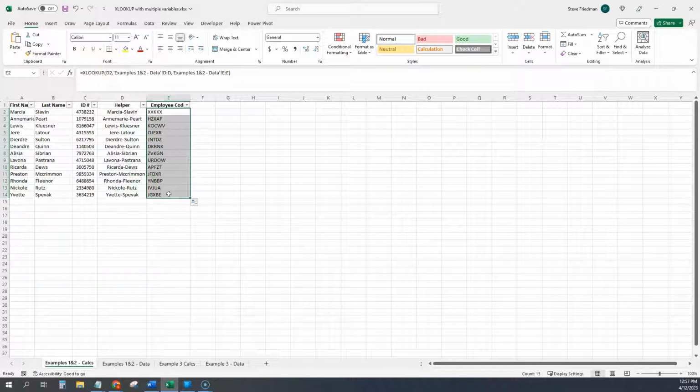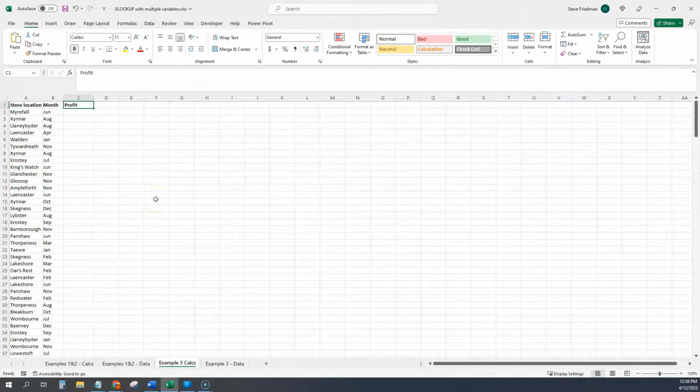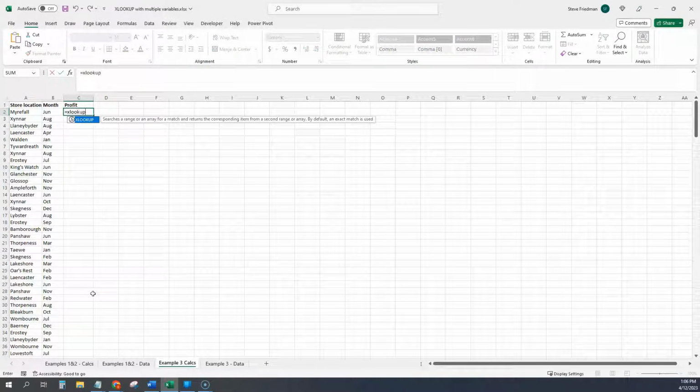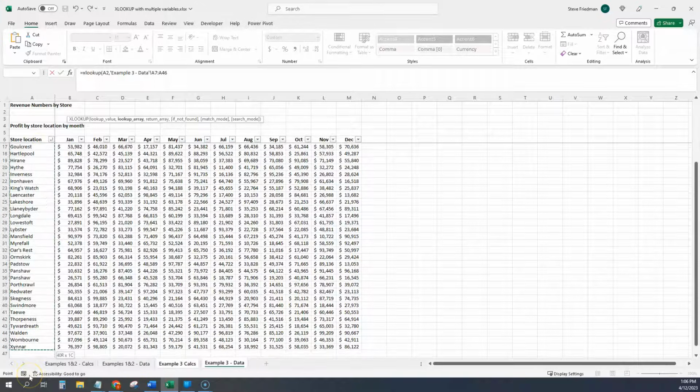But what about the more complicated situation? Here we've got a list of store location profit by month. And here we're trying to find out how much certain stores made on certain months. To do this, you need to nest an XLOOKUP inside of another XLOOKUP. We're going to say equals XLOOKUP, parentheses, then select the first store location, comma, then we're going to select the list of store locations here.